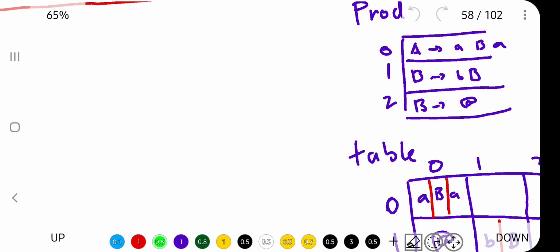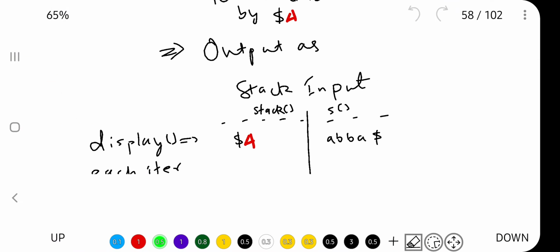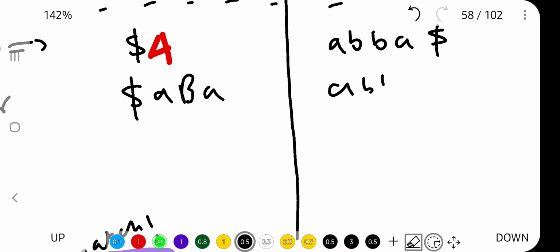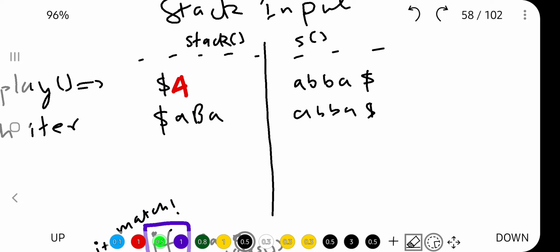So let's see how it is. The stack value will be displayed. In the next iteration, it will display the stack contents. When I call the display, it will be capital B A, and this will be the same a b b a dollar. Because the display function will display the stack value and the s value, those two values also will be displayed. So till now nothing has happened, just this has happened.